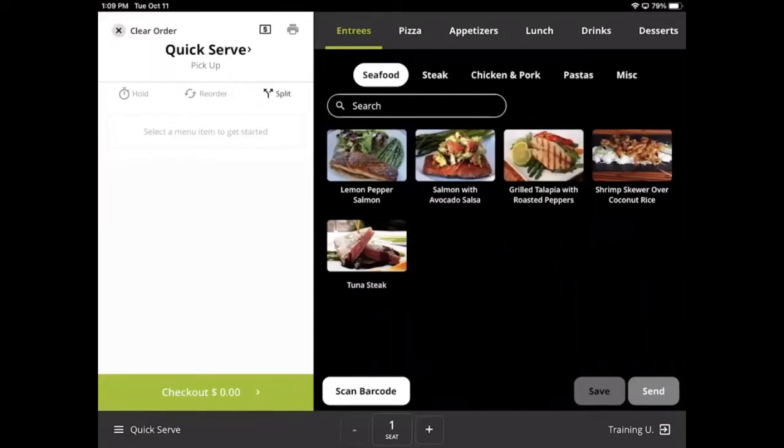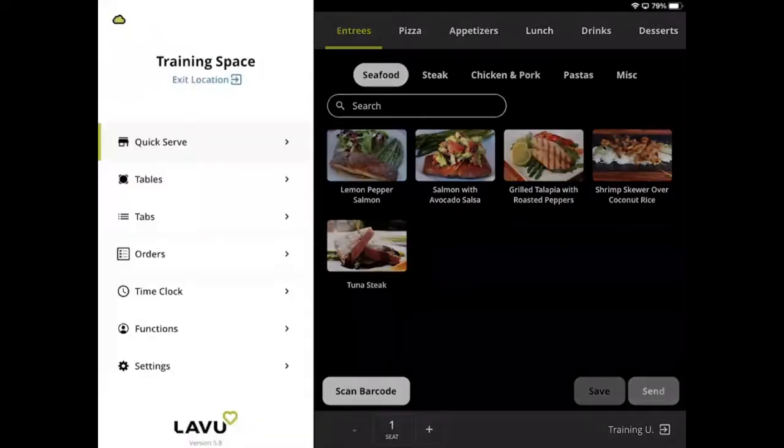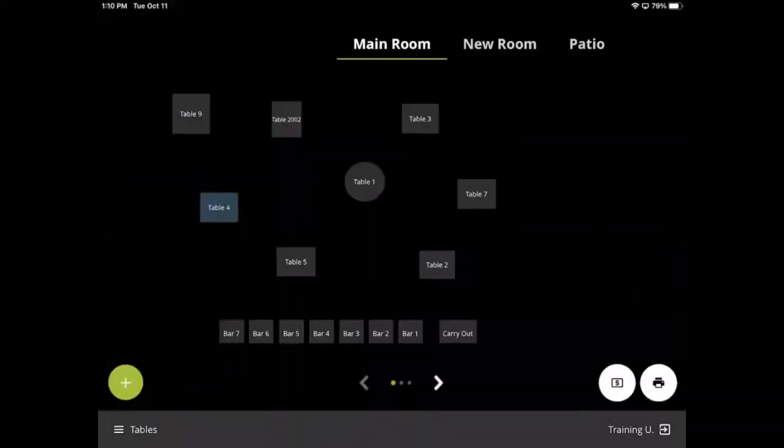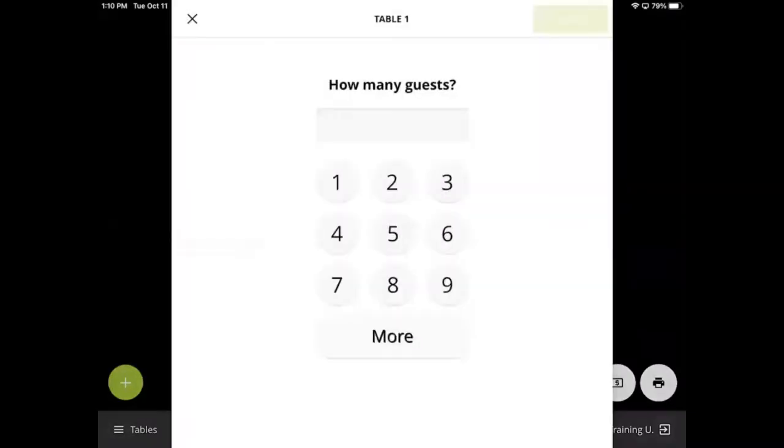Now, if you look in the bottom left-hand corner, I have this menu button that I can use. It says quick serve right now, but if I tap on it, it brings up this side navigation menu that's going to allow me to navigate to different areas of the application. Most notably are the two different service layouts that we offer. Tables is going to be more geared towards a traditional dine-in restaurant. I can start an order by selecting the table and saying how many guests are going to be eating at this table.